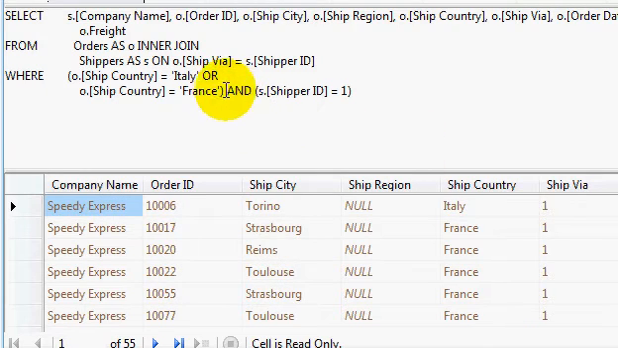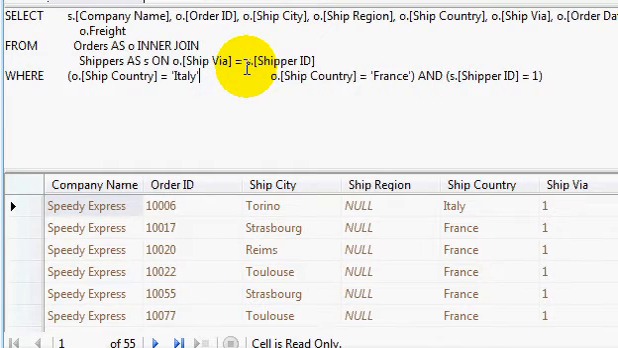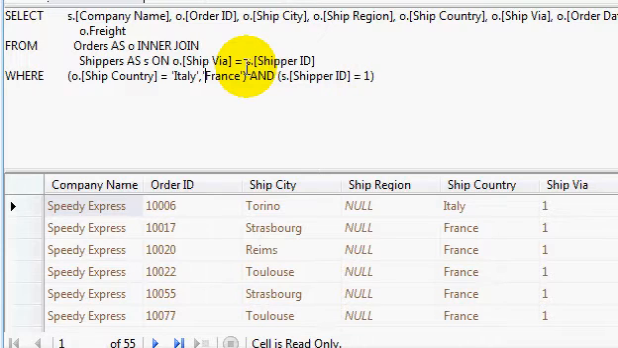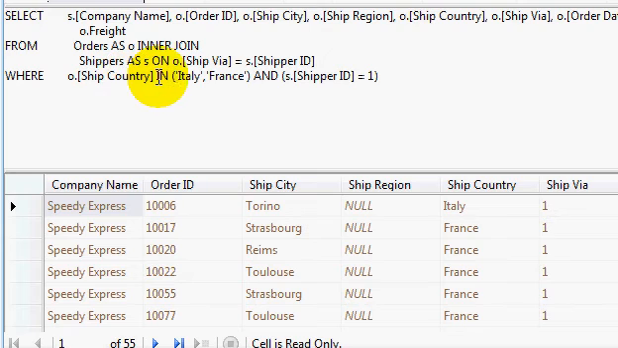Another way to go about this, if you don't want to use an OR, and we can get rid of the OR here, is to use an IN clause. And we want to say where the ship country is in a particular set of criteria that we're going to set out here. And here we want to say the ship country is in this set of criteria, Italy or France, and the shipper ID is the 1. This is going to return the exact same data set that we received previously.